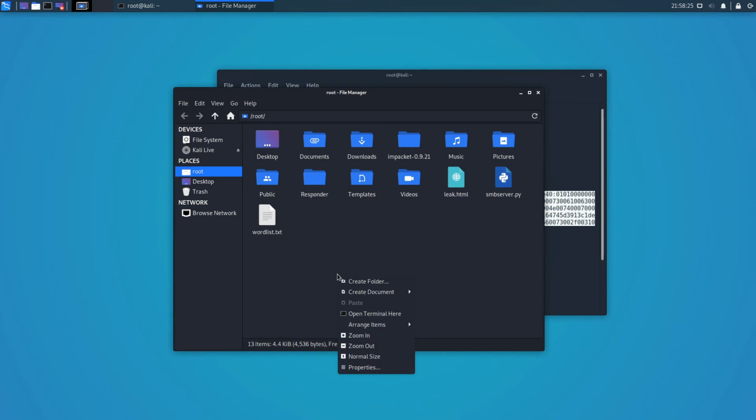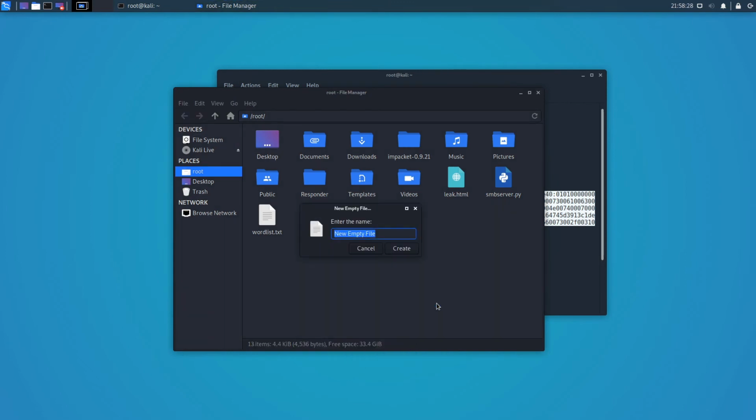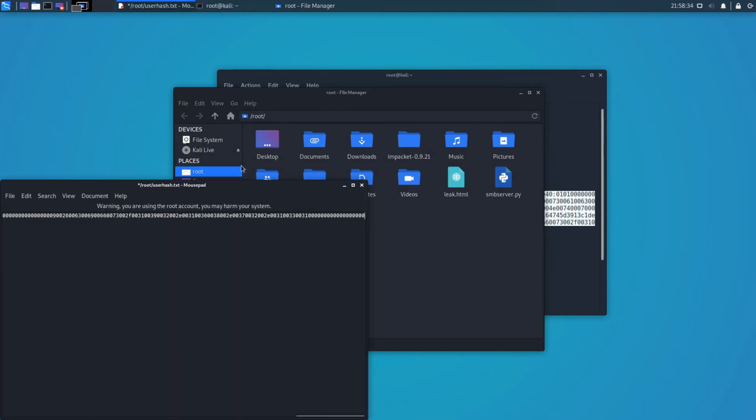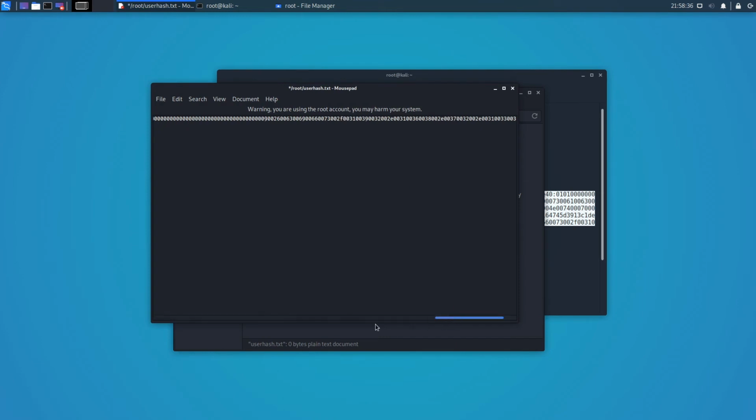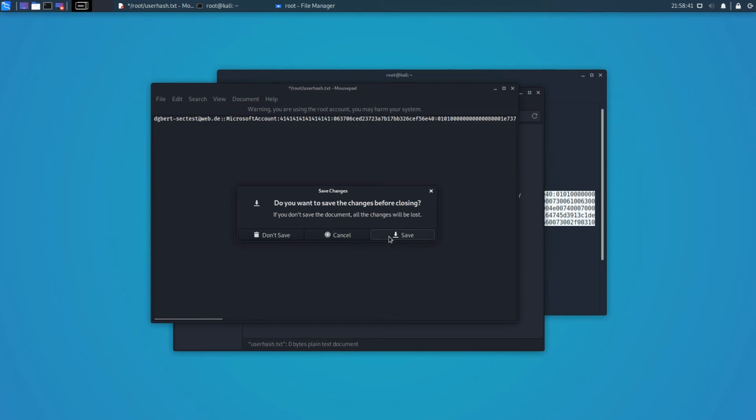Here, create a new file. Let's call it user hash. Okay. And then we will just paste this hash we just copied. So this is the hash. Okay, we will save it.